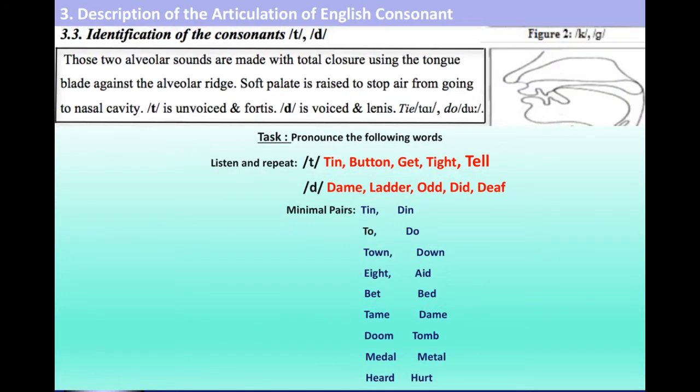Identification of the consonants t and d. Those two alveolar sounds are made with a total closure. We are still talking about plosives, in which we stop the air completely using the tongue blade against the alveolar ridge. So this is an alveolar sound. Soft palate is raised to stop air from going to the nasal cavity. So this is an oral sound, not a nasal sound. T is unvoiced or voiceless and fortis, that is produced without vibration in the vocal cords with more force. D is voiced and lenis, that is produced with vibration in the vocal cords with less force, like in tie and do.